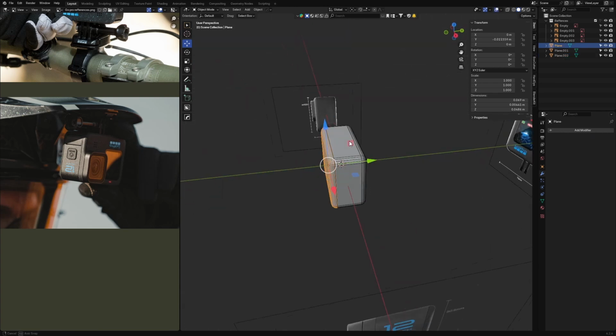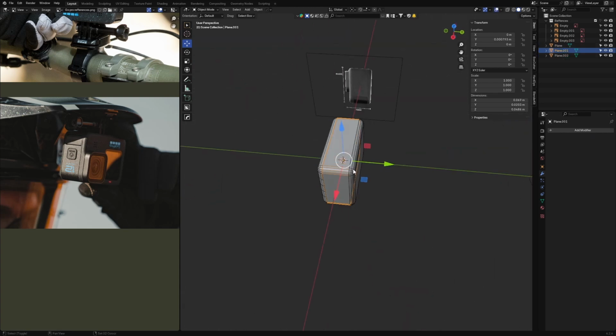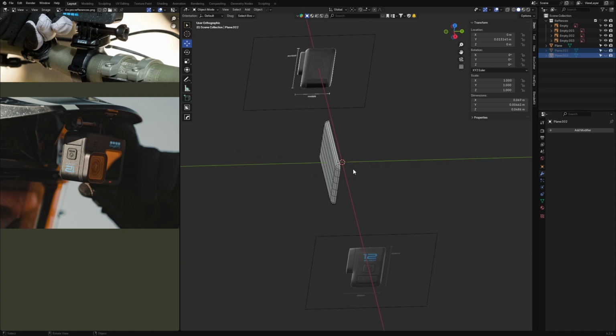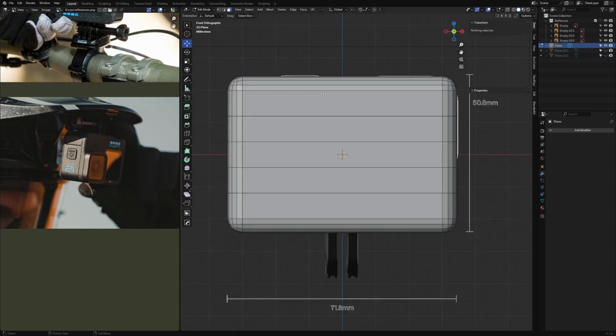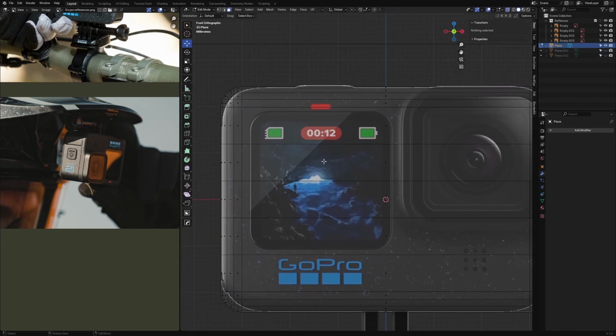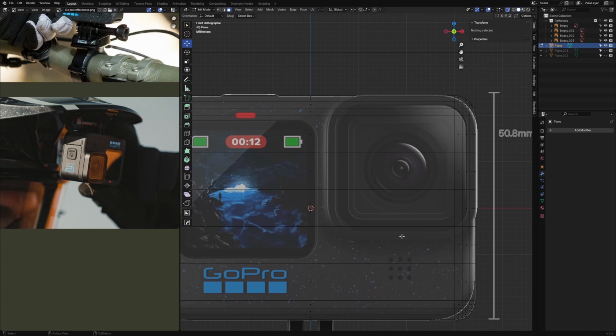Let's just see what we can do about the screen. So I'm going to hide this, and let's just start with the modeling. So we have a screen here, and we have a camera here.